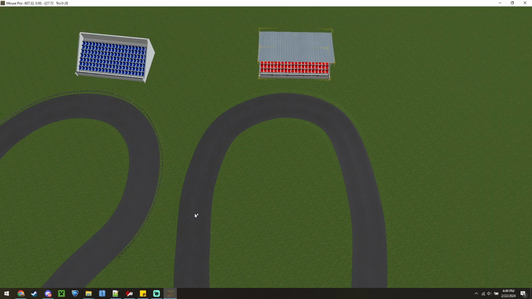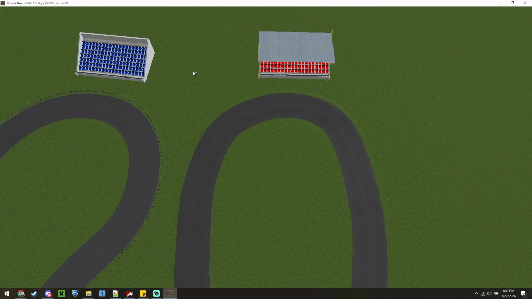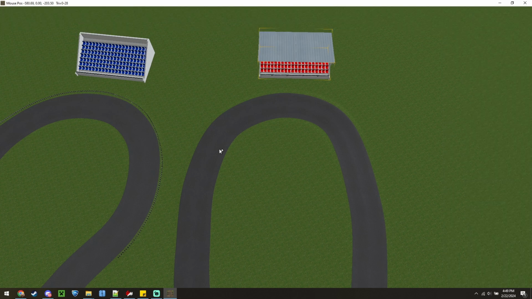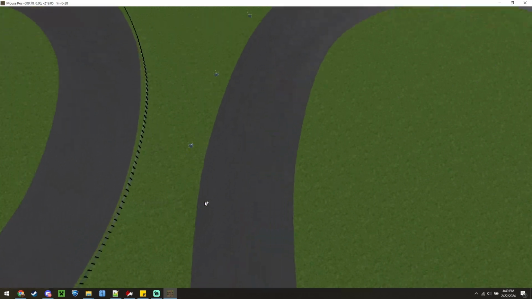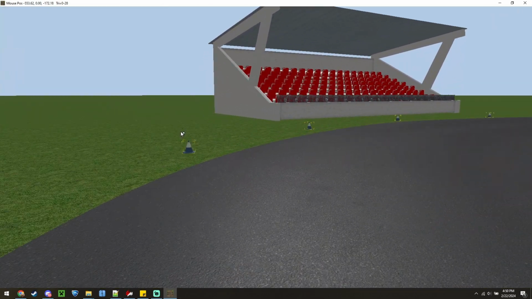Now all I'm going to do is click and hold and drag along this road where I want the cones to be, and they appear. However, I don't like that, so I'm going to Control Z, and I'm going to raise the min and max distance to around 11. That's not what I want. And do it again. Beautiful. So now we have cones that are placed along the outside of the track.